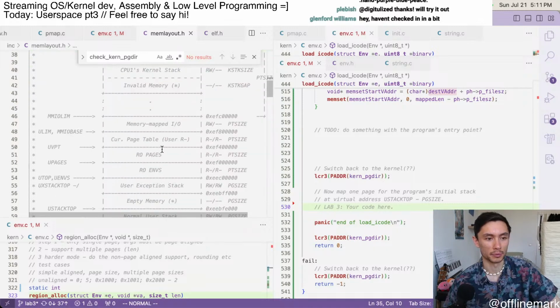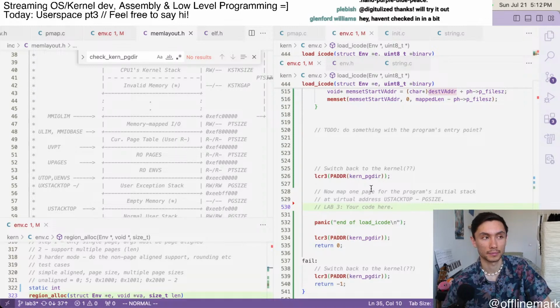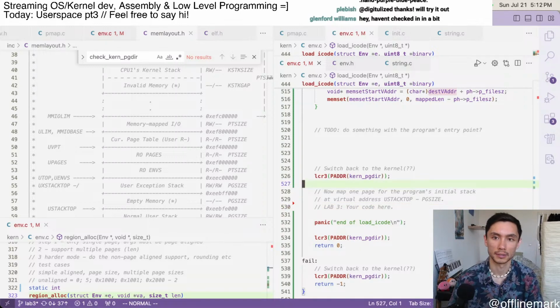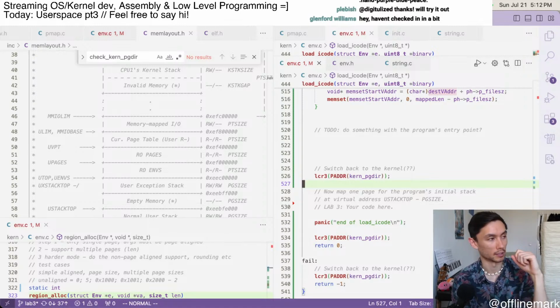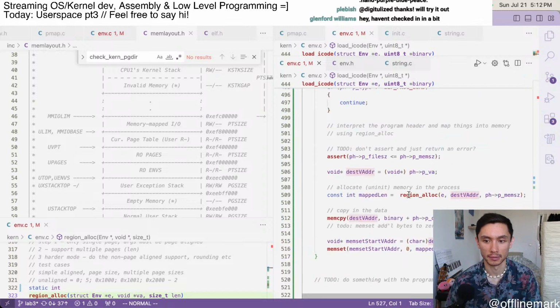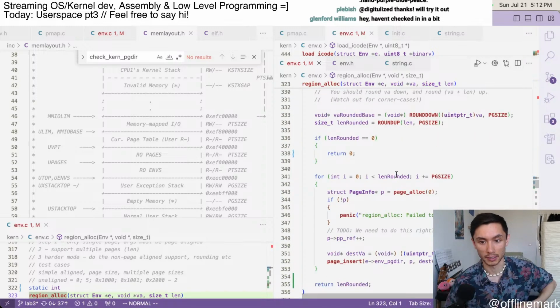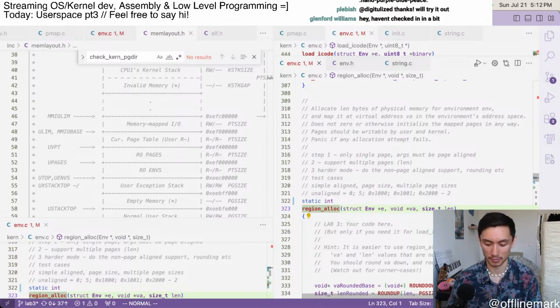Because there are some rules about which functions I can use. Like boot map region. No, but I need to allocate. Boot map region only works if you're just directly trying to map regions of physical memory, like virtual memory to physical memory. But in this case, we also need to actually allocate by calling page alloc.